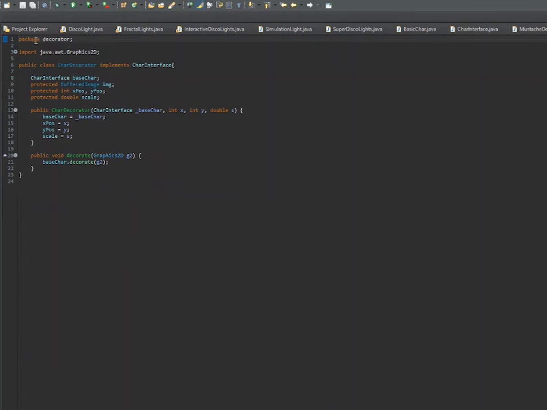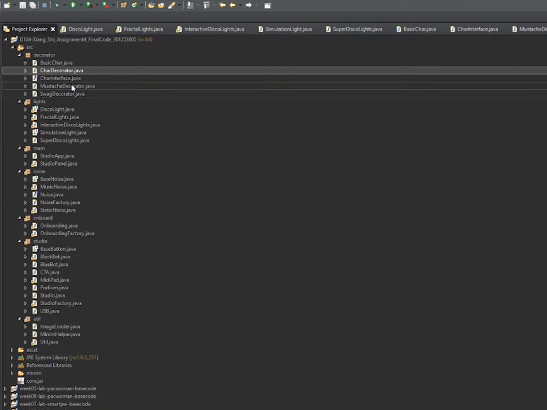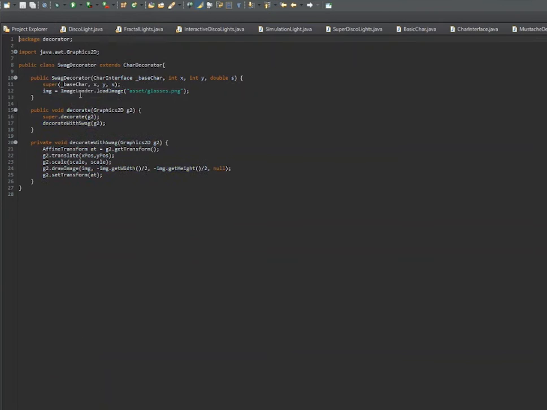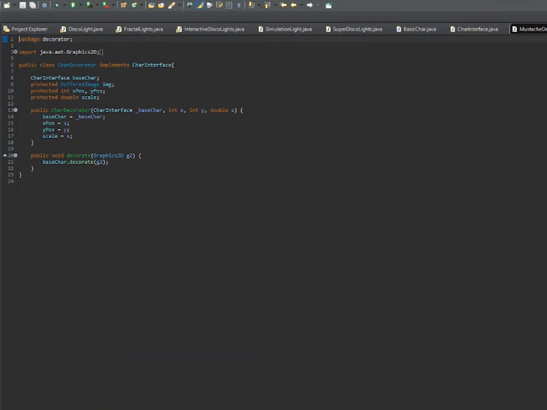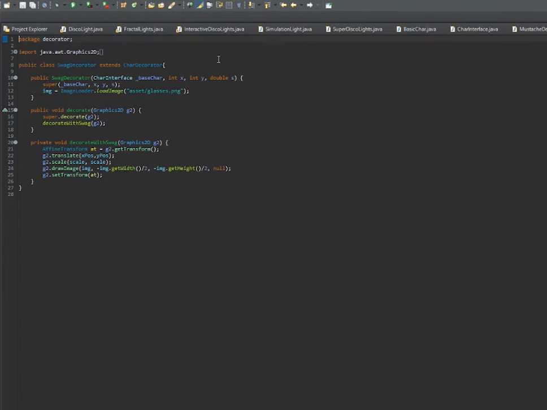Additionally, all my different decorators, such as my mustache decorator and my swag decorator, had commonalities in how they were decorating. So I pulled everything up into a class called char decorator, and they all had different fields that were being used, such as image, the X position, Y position, and scale. These were pulled up. Additionally, the decorate method I also pulled up. And for example, the swag decorator extends from my char decorator, similarly here from my mustache decorator.